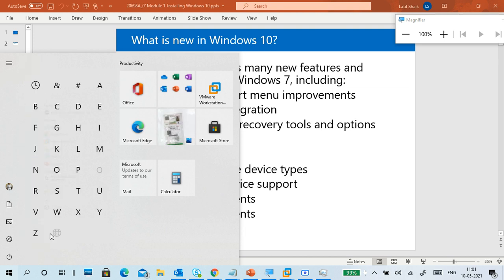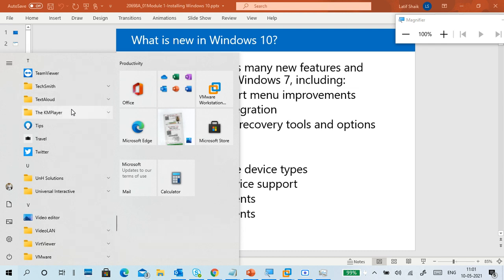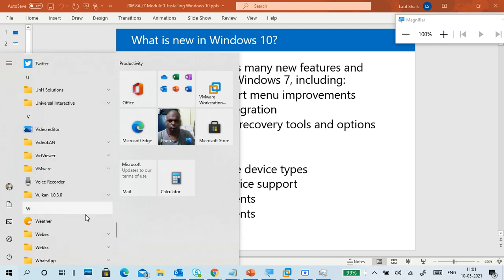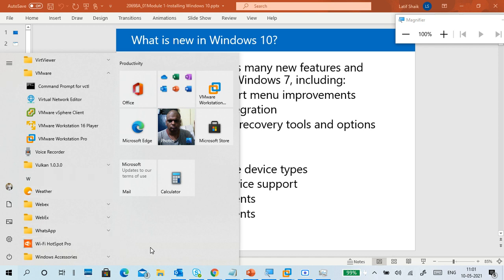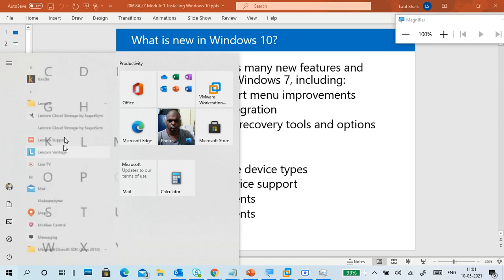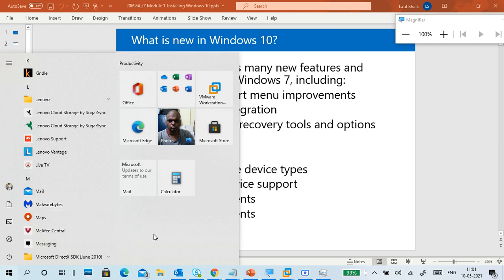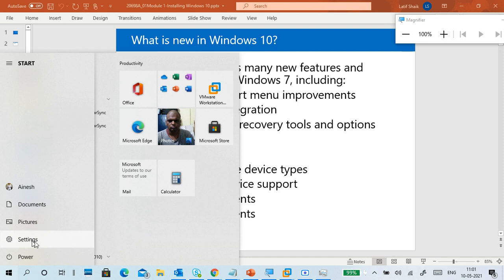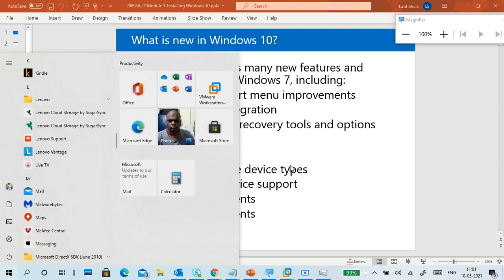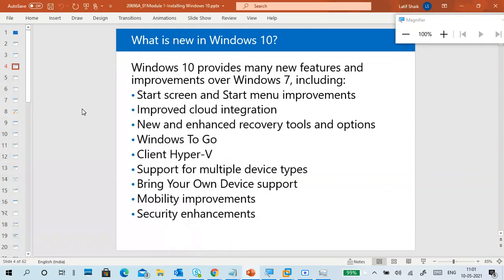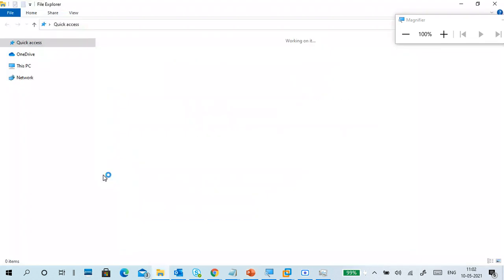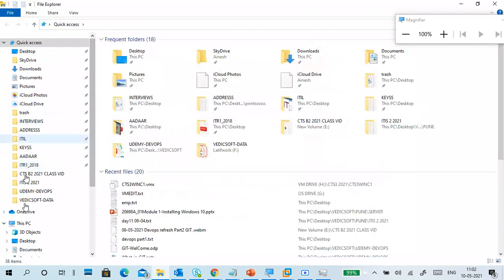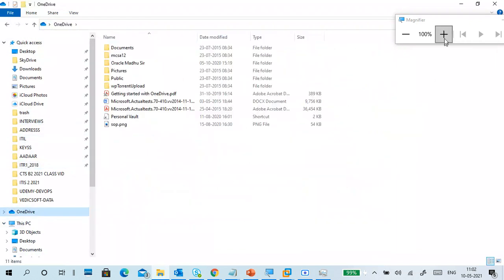Next, you can search in alphabetical order, like KM Player, VMware, and so on, in Windows. Start menu and settings: these settings are introduced and more popular in Windows 10. Improved cloud integration: you can store your data in OneDrive if you link your Microsoft account. You can put your data in your OneDrive also. So this is OneDrive.